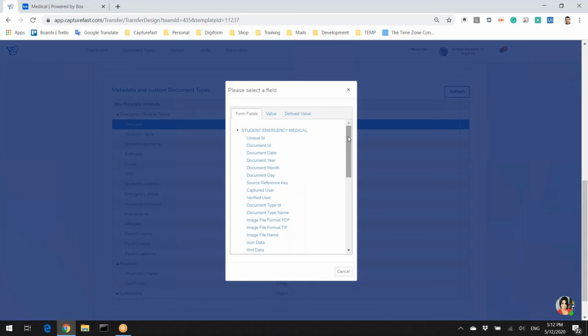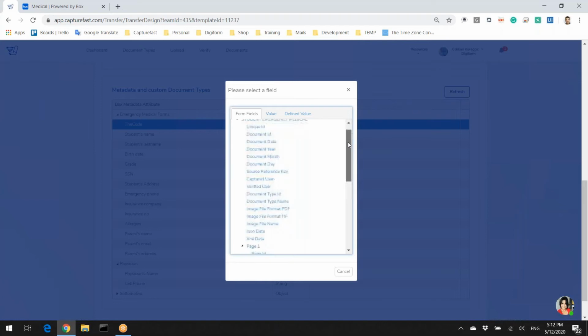You can choose some default values. For example, the first block is default values, and the unique ID and document date are all internally created. Who captured and who verified come from the database of Capturefast itself. But when you go to the page and field section, you can see the fields we designed together.